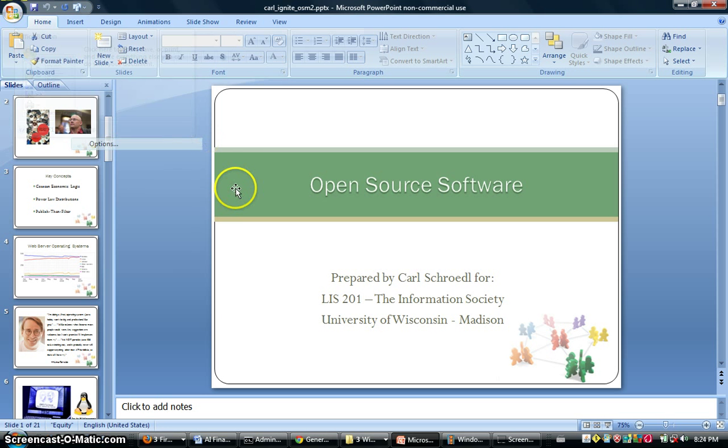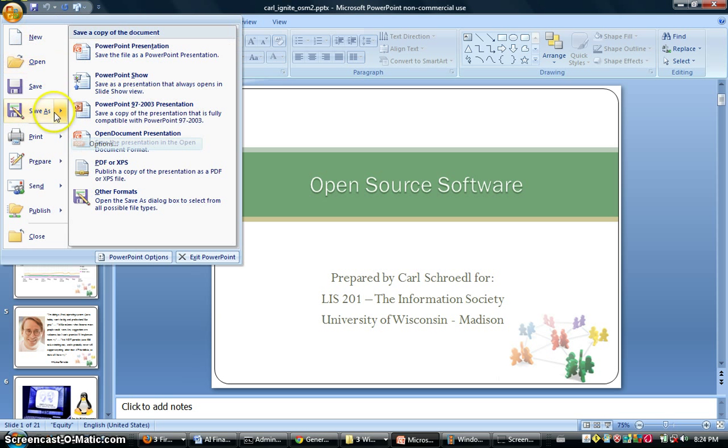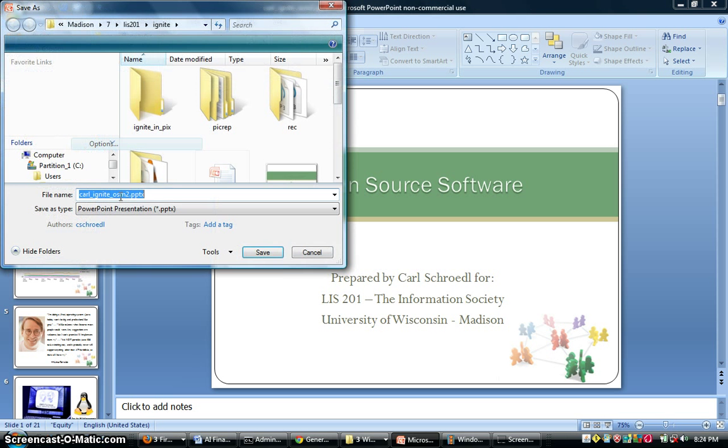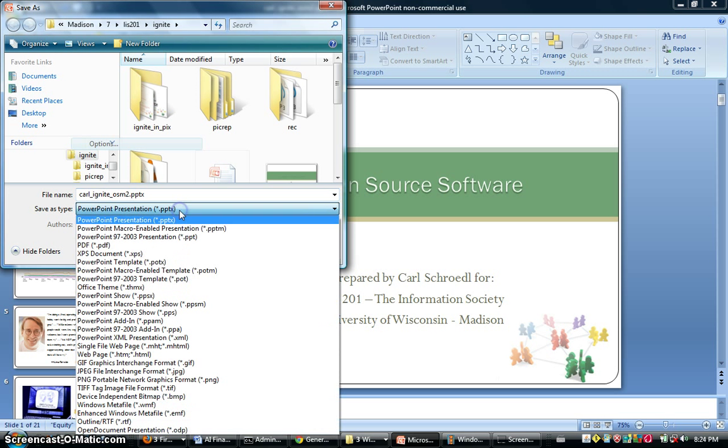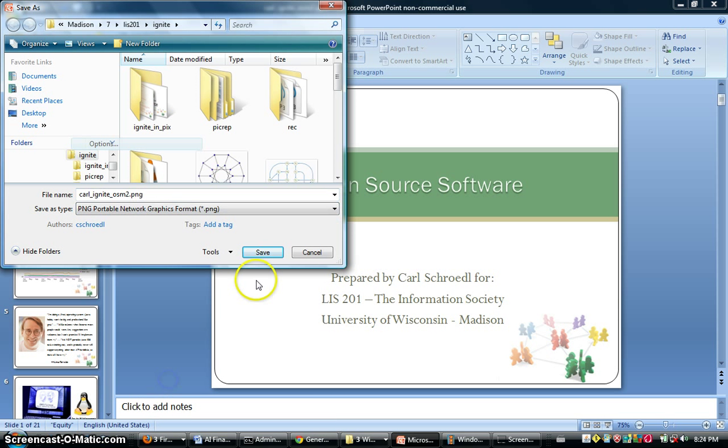method. So you'll need to save it. You'll need to export it as pictures. To do that, go to the menu up in the upper left-hand corner, go to Save As, go to Other Formats, and change this to PNG. PNG is a picture format. And name this something like Ignites in Pics. We'll call it that. And then click Save.